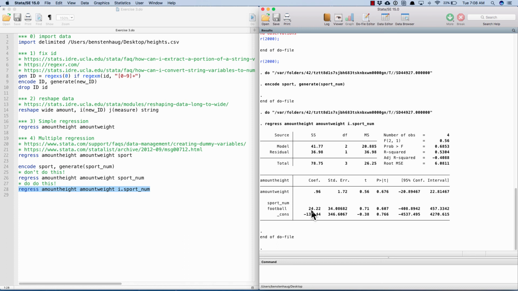And you'd interpret this coefficient the same way. After taking into account your weight, we're going to add 24 pounds for football players. Or 24 inches for football players. That's incorrect, because we're dealing with the dependent variable's units, which is inches. I would have expected basketball to be taller, but again, I made up this data. So we'll talk more about that, and this p-value is the same. It's always after taking things into account.